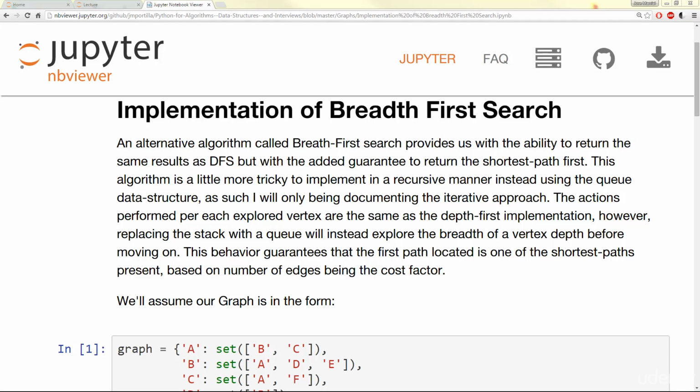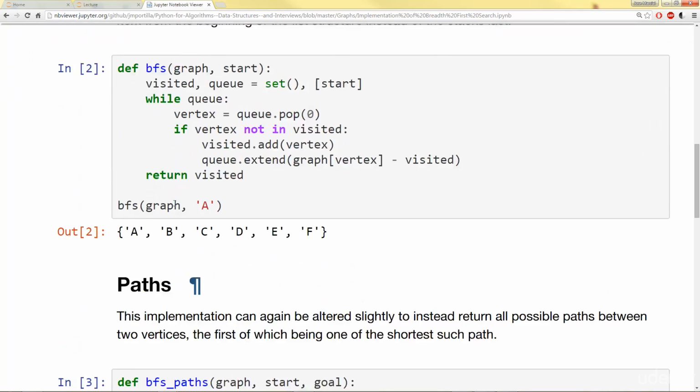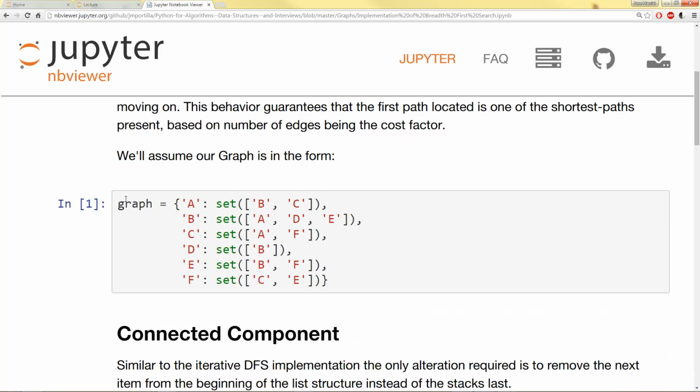This algorithm is a little more tricky to implement in a recursive manner instead of using a queue data structure. So we're just going to be documenting the iterative approach, which is most likely what they're going to be expecting in an interview setting. So we're going to be coding this out. All right, so we'll assume our graph is in the form of this dictionary. We have your vertex and then the set of vertices it's connected to.